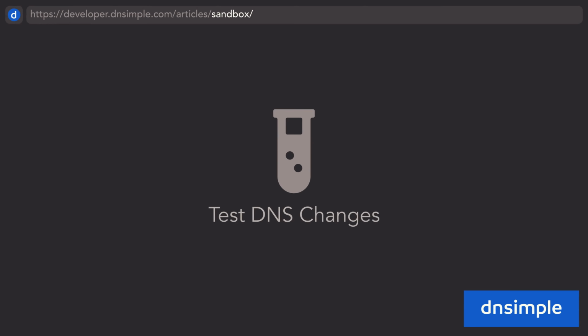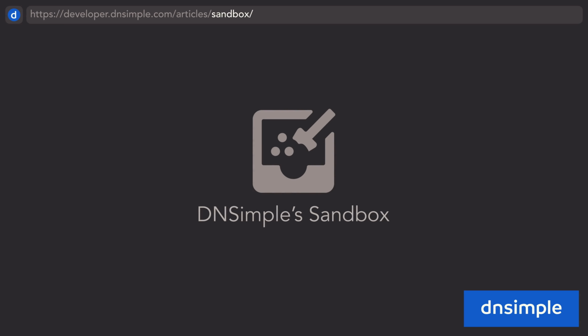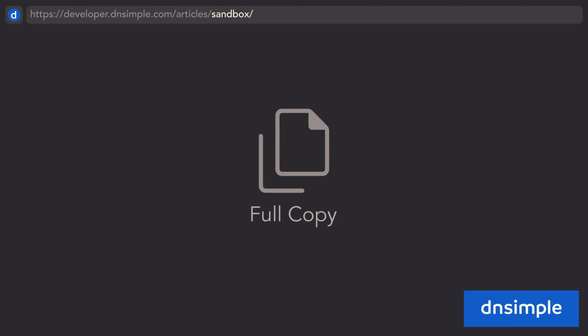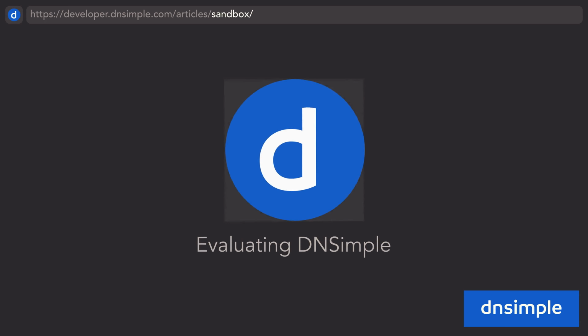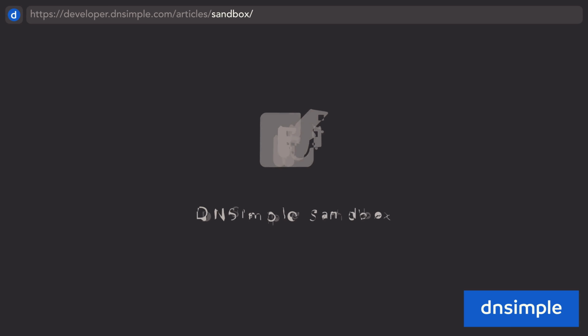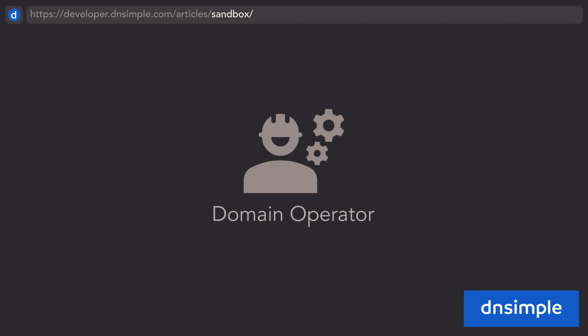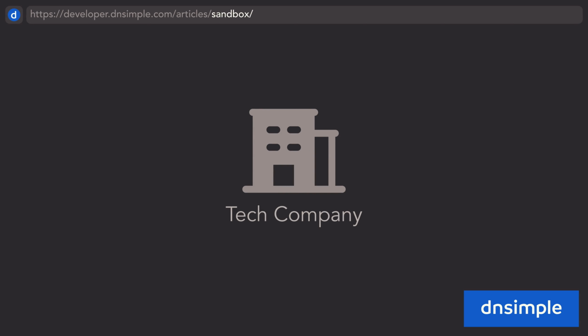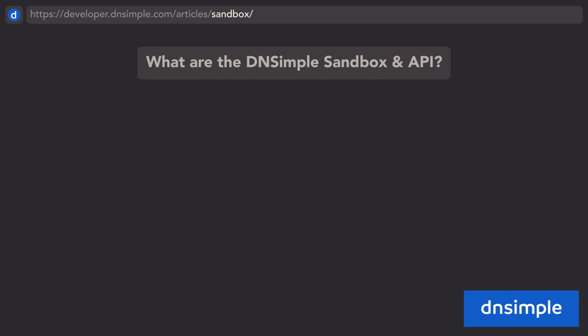How do you test DNS changes or try an API without risking production? DNSimple Sandbox is a full copy of our production site where nothing you do affects real domains or incurs real cost. Whether you're evaluating DNSimple, building an integration, or running automated tests, the sandbox is where you do it safely. It's perfect to test whether you're a domain operator managing client websites or a tech company building DNS into your product.